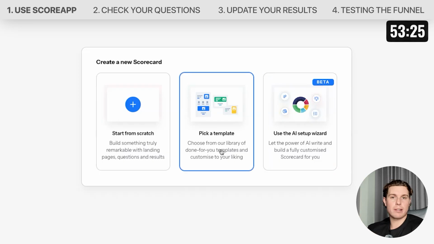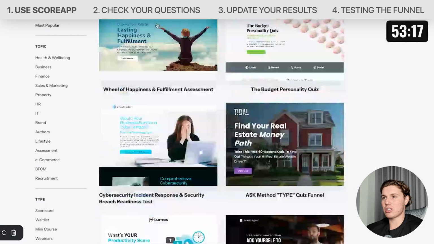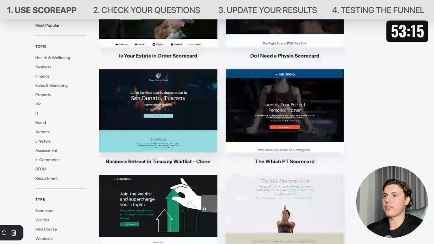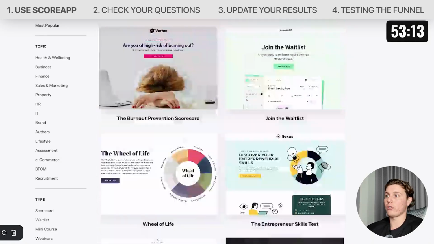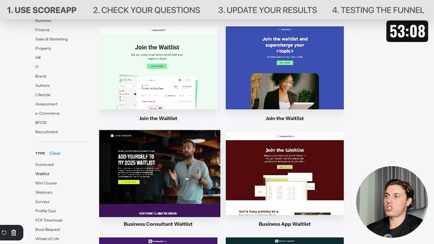For today, in the waitlist I'm about to build, picking a template is absolutely perfect. So I've clicked on the list of templates, and as you can see here, there are hundreds, if not thousands, for you to choose from. Thankfully, I'm trying to build a waitlist, which is one of the more simple ones. So I'm simply going to come in here and find the one that says waitlist.